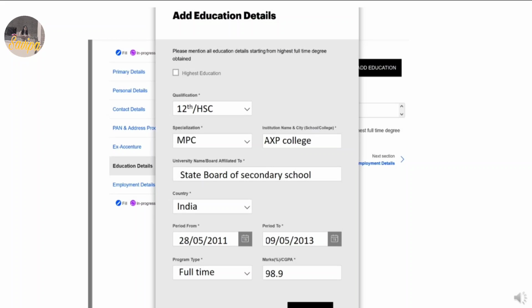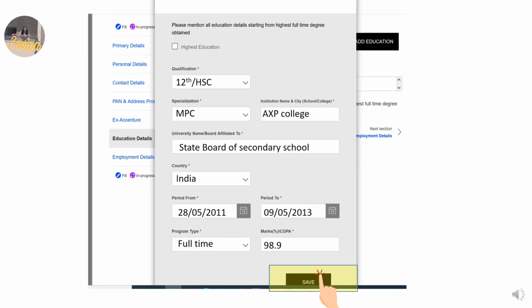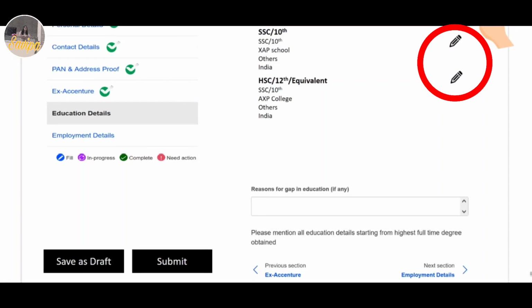Okay, once you confirm the data is correct, click on save, and you even have an option of editing this. Once you click on this pencil icon or edit icon, you can edit your details if you feel that you have written some wrong data. Okay, now let's finish our graduation details similarly.